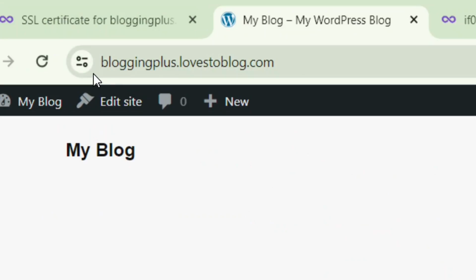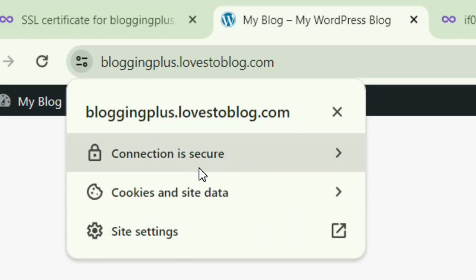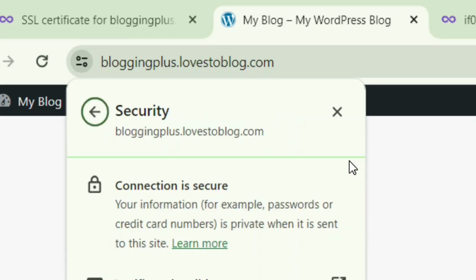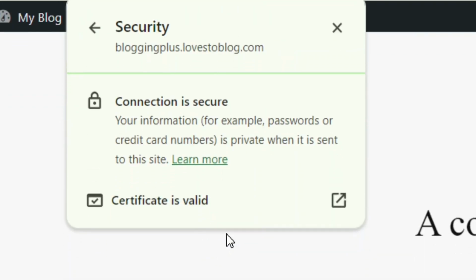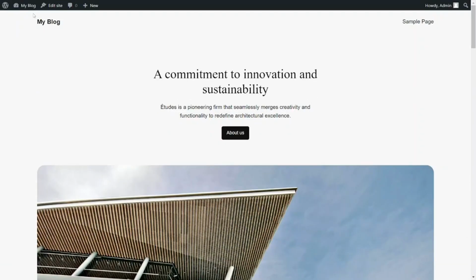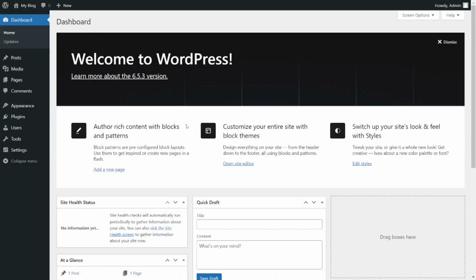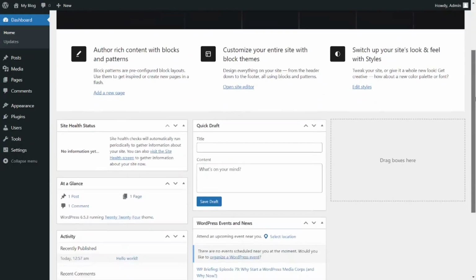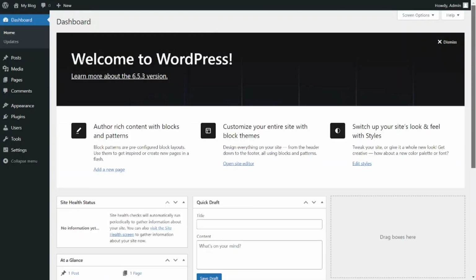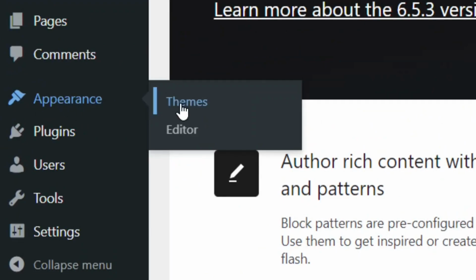So here it is. When you click on view site, it says connection is secured. When you click on it, it says connection is secured, and the certificate is valid. So our SSL certificate has been installed successfully, right? So let's go back to our dashboard, and now as you can see everything is working well, and we can now install a theme by simply going to appearance and clicking on themes.